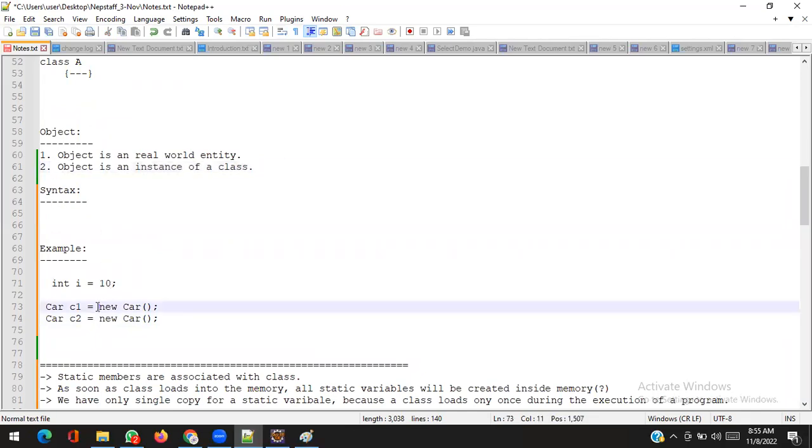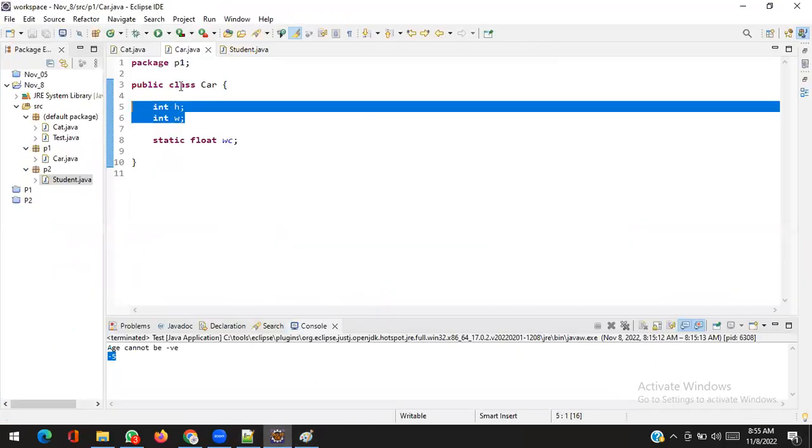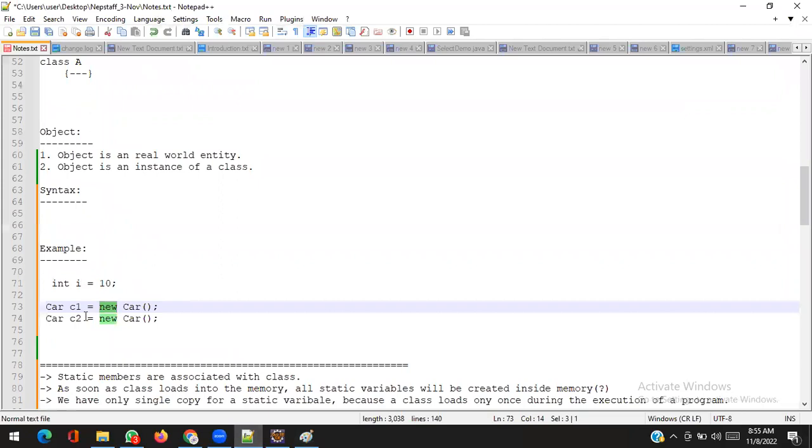The new operator's job is to create instance variables in the heap memory, draw an imaginary boundary, and return the address. If you want to use that address, you have to store it in a reference variable. C1 is the reference variable.